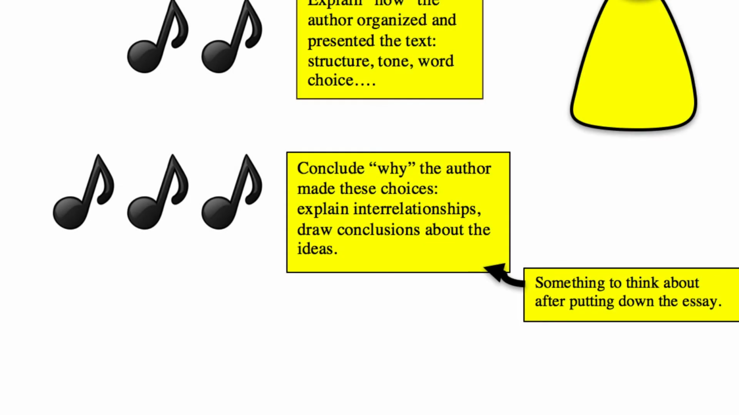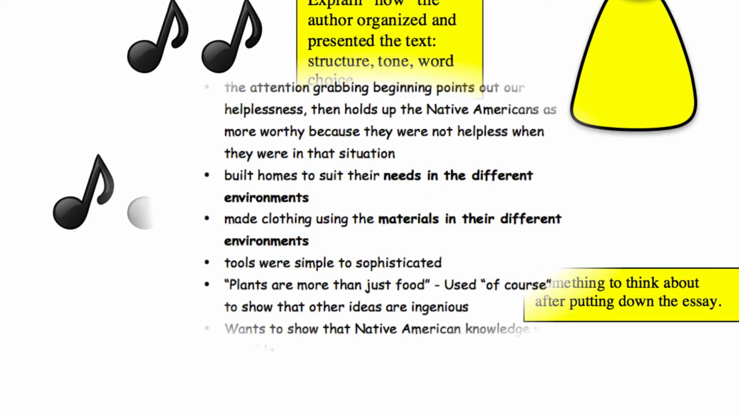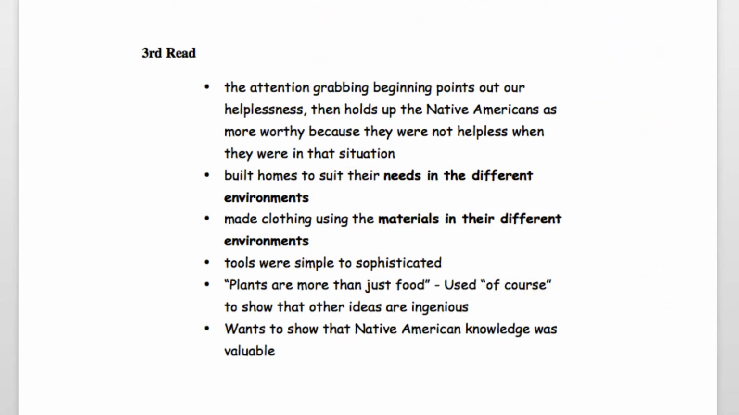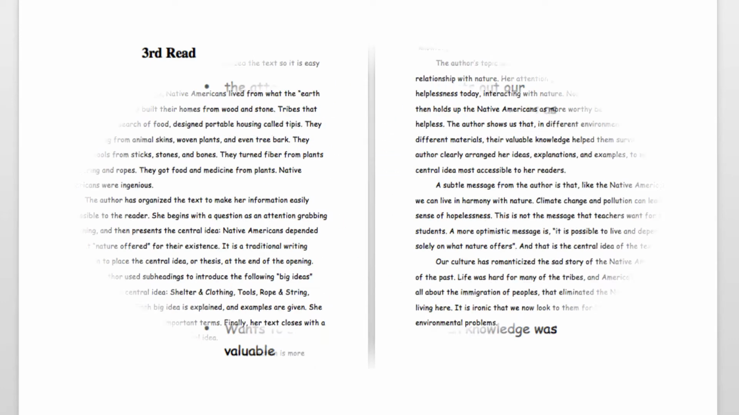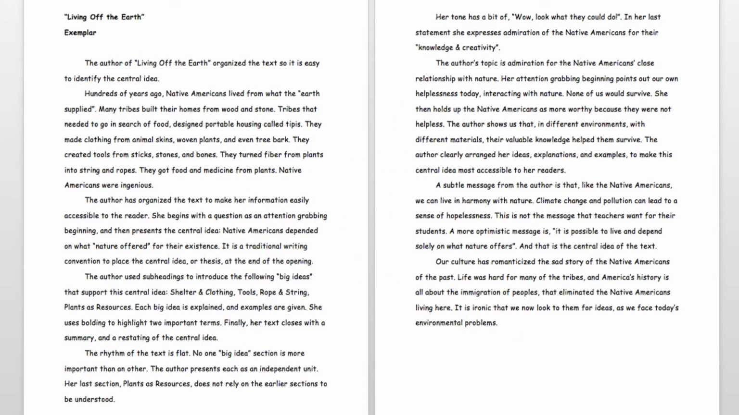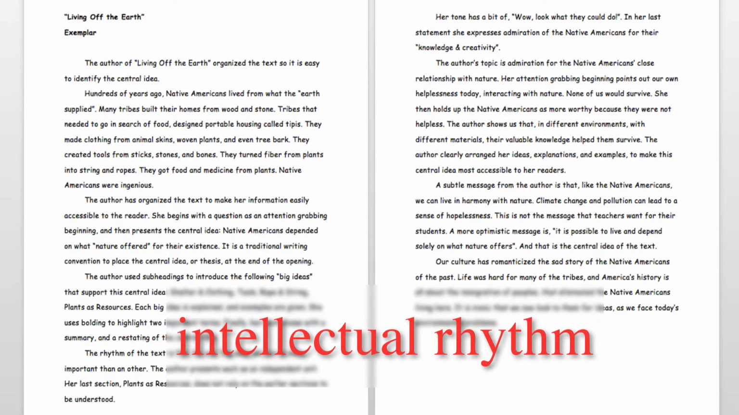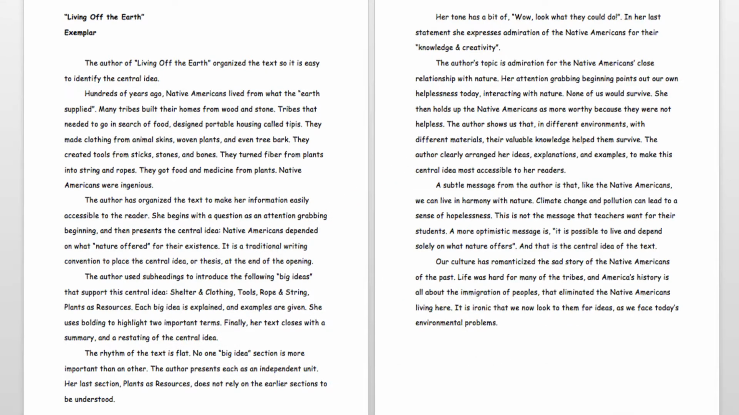The last intellectual beat of the essay examines why the author made the choices you've identified in your second and third reads. What conclusions can you make about the subject, purpose, and tone of the text? Why is this message, "It is possible to live and depend solely on what nature offers," appropriate for middle school students? By saving these ideas for the third beat, the essay writer creates an intellectual rhythm of building complexity. Here's an example of what you could have written.